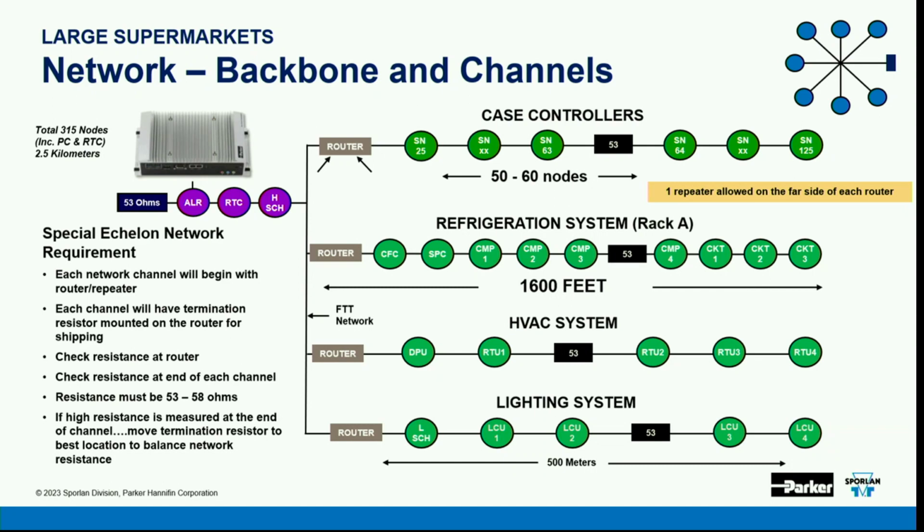Now, some Echelon things that you need to remember. Our particular FTT10 network, we put a 53 ohm resistor on the backbone, and then on each channel, somewhere in the geographic center of the channel, we put another 53 ohm because we want the ohms to be balanced. Anywhere in the system, we don't want any lower than 53. We don't want any higher than 58, okay? You keep it within that tight window, and it'll be so fast you won't believe it.